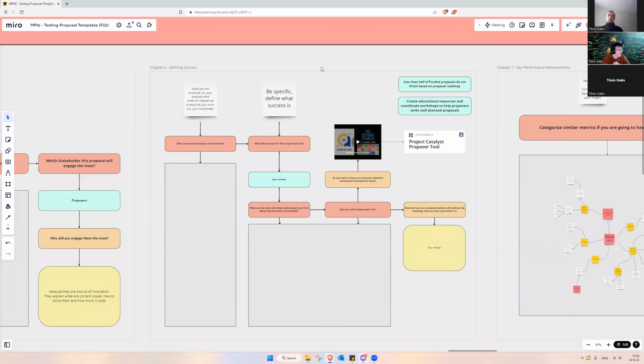in chapter 6, defining success, we are gonna look into what the proposal outputs and outcomes are, and am I sharing screen? I am, of course. Once we have ideated on those, then we address what success for this project will look like. So basically, once we realize what we produce, we will make a metric of what needs to happen for these outcomes in order for this to be successful, and what our expectations are. And then we look at the main risks that could prevent us from delivering the project successfully.